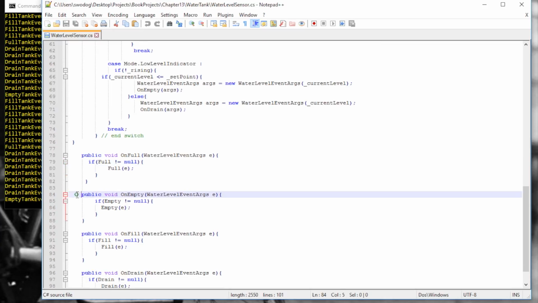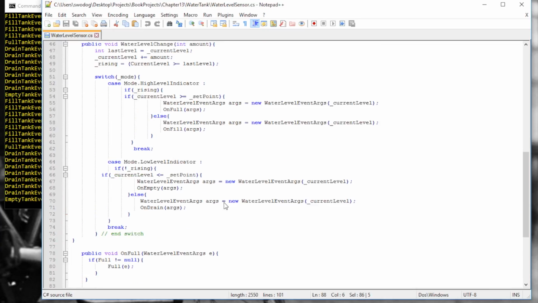And then here's the empty event, right? So what happens? So else, if the current level is not greater than or equal to the set point, then the water's rising, but it hasn't got to the top, then create the water level event args. I could rewrite this code and just create this once, but like I say, sometimes you just brute force the solution, and then you go back and look at it years later and go, boy, I could do better. All right, I'm sure a lot of us have that feeling.